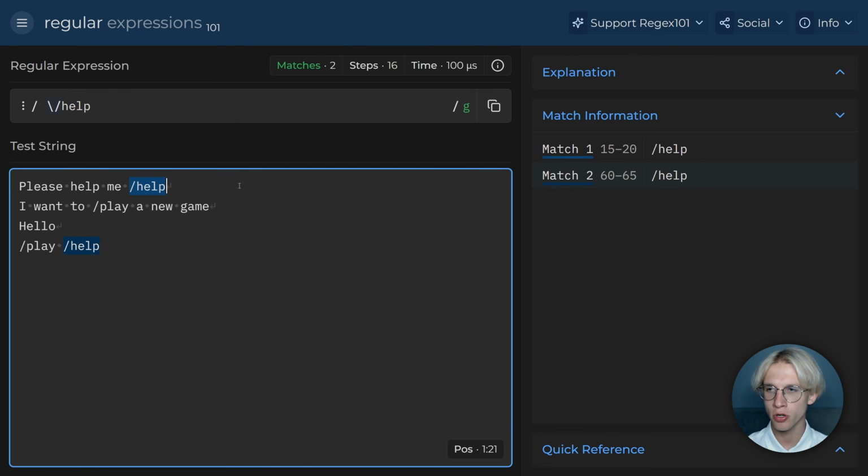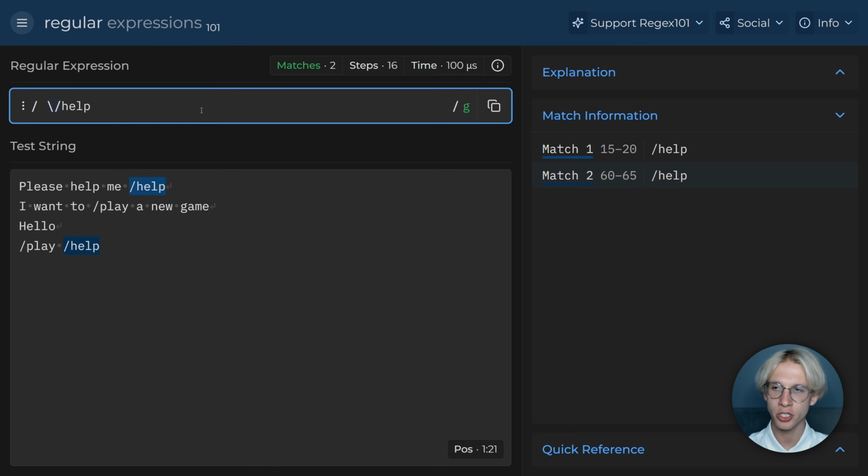Now let's return back to our challenge. I selected the first special keyword help, but I also want to select the special keyword play. So let's add it to our regular expression.